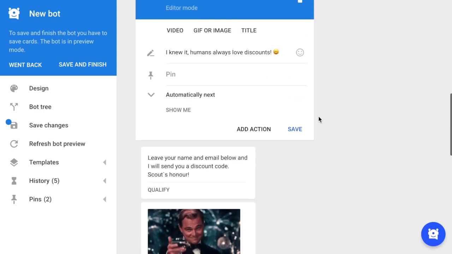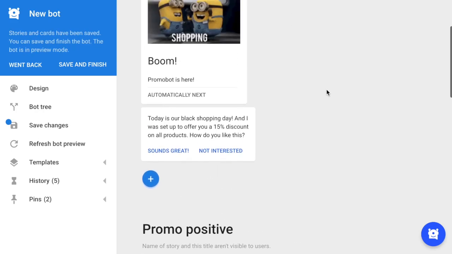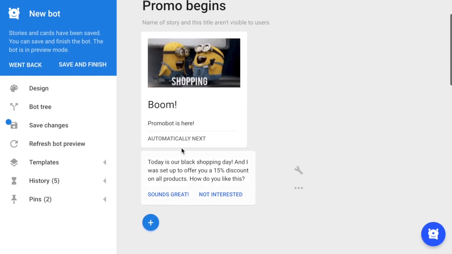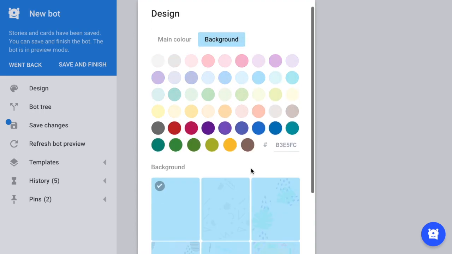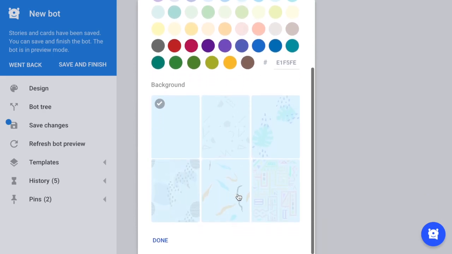So let's save and see what we have. But before the test, let's set up a design. You can choose a color from the suggested ones or enter a custom one using hex or RGBA codes. For example, you can choose the most saturated color of your own color scheme. Now let's choose a button. They can somehow correlate with the job that the bot was hired for. You can also choose a suitable background. And we're ready to test it.